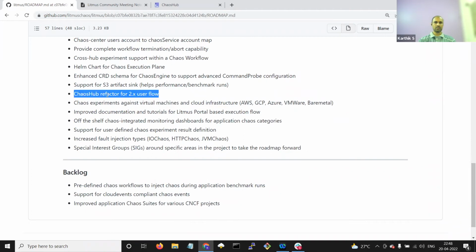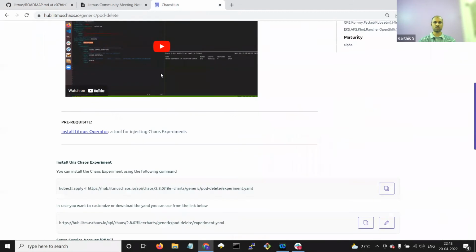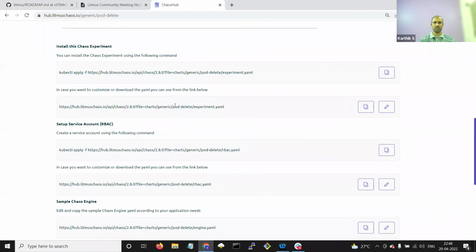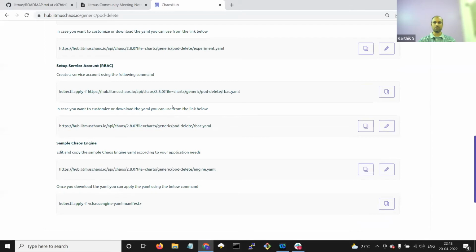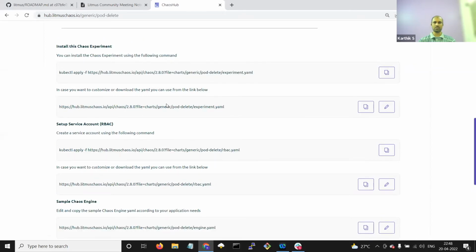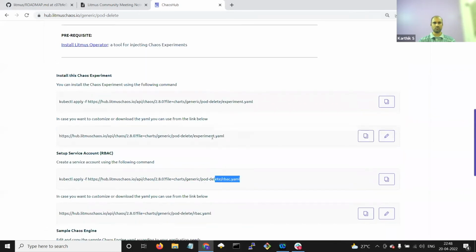The other item is about the Chaos Hub refactor. The Chaos Hub, as you're all aware, is the open catalog for experiments that Litmus hosts. The instructions in the Chaos Hub still correspond to the 1.x world of running chaos, where you directly apply the chaos engine and see the pods getting created. You have a dedicated, recommended RBAC for each experiment, etc.